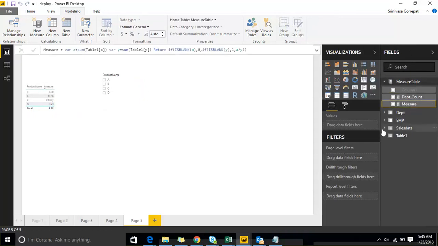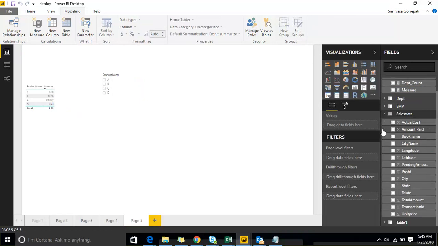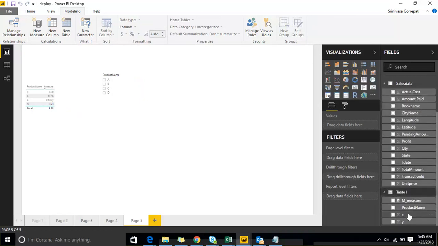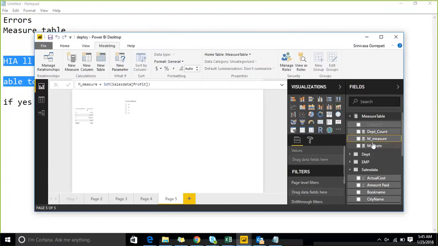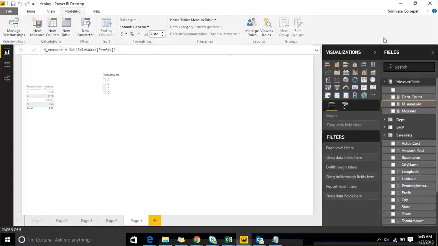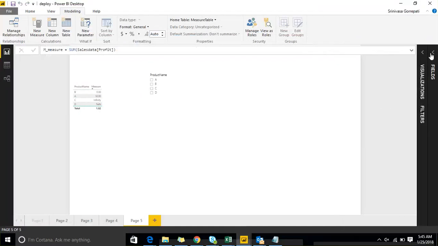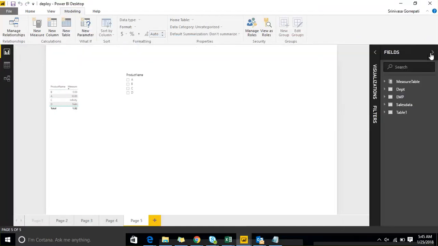One second, I think it was moved into table one. Fine, let me bring it back to the measure table, so that KPI came to the measure table. So here there is no separate sample example. You need to understand how to create that measure table, and how to move a measure from one table to another table. That's it.